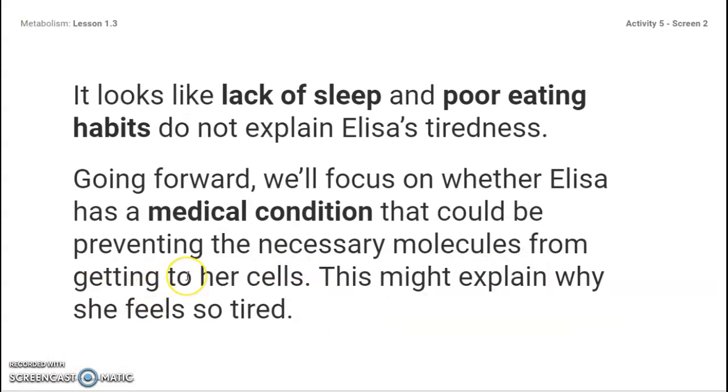So it looks like what we have left is lack of sleep or poor eating habits. That's not explaining her tiredness, I should say. So now we're going to look at a medical condition, since that is our 3rd claim.